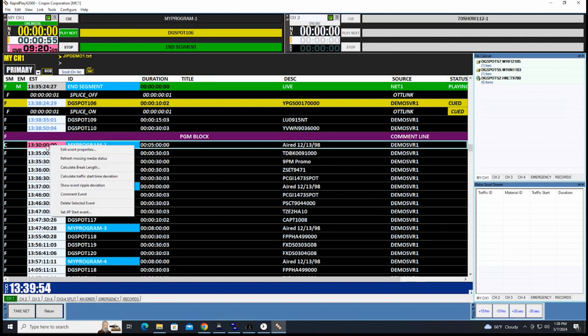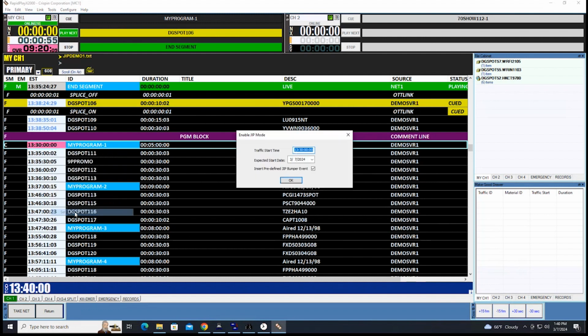I can simply right click and choose Set JIP Start Event. Now, this doesn't mean it's going to JIP this particular event. This just means that this is the window where it can start calculating where it needs to land. It brings up a second dialog where I put in a traffic start time, or ultimately just confirm the traffic start time that was set, my date, and then that JIP bumper that we configured before, which we highly recommend you enable. It's going to default to having that checked, so you don't have to do anything extra.